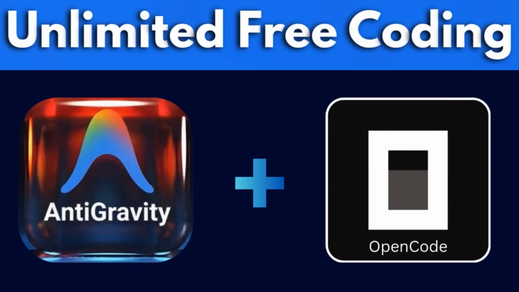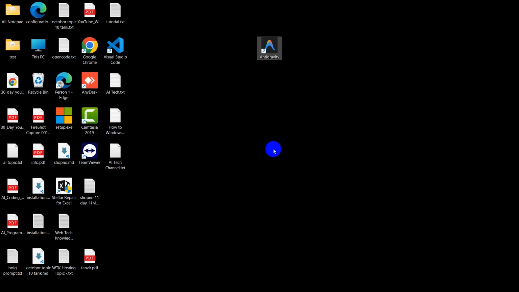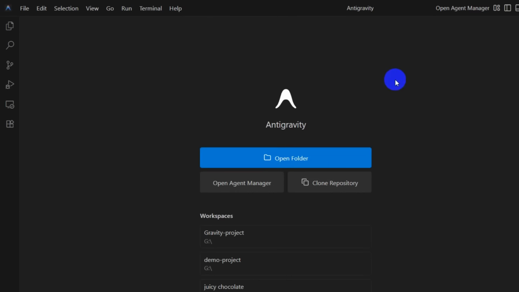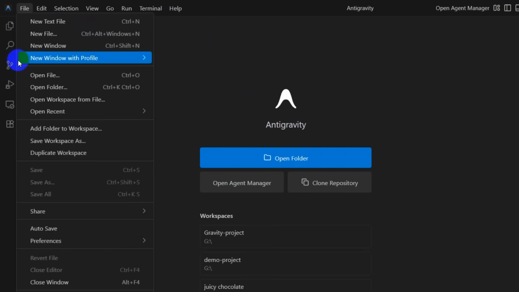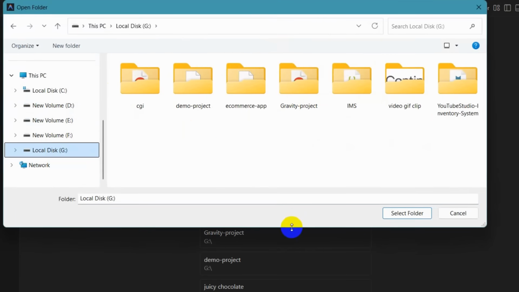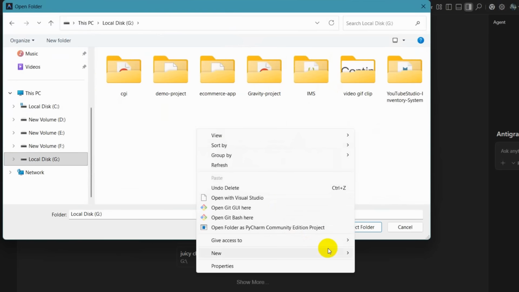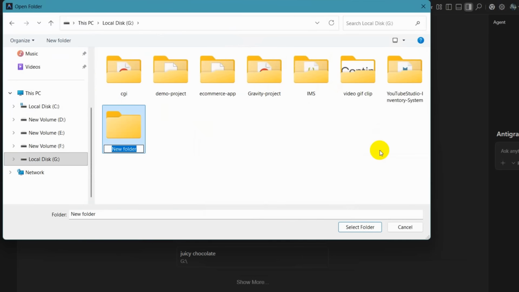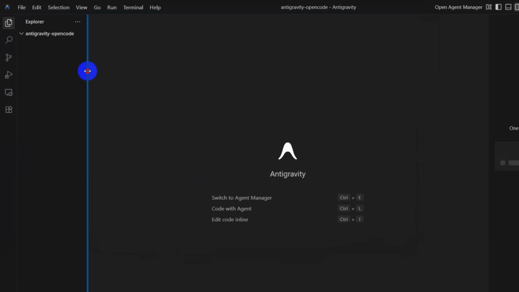So in this tutorial, I'm going to show you how you can use Antigravity with OpenCode and create a complete project, both front end and back end. For it, first of all, open your Antigravity. Right now we are going to create a folder and open that folder in Antigravity. I'm going to click on File, then Open Folder, and create a folder over here. Right click, then New, and the folder name will be, let's say, Antigravity-OpenCode. Then I select it, click Select Folder, and you can see this folder is opened over here.